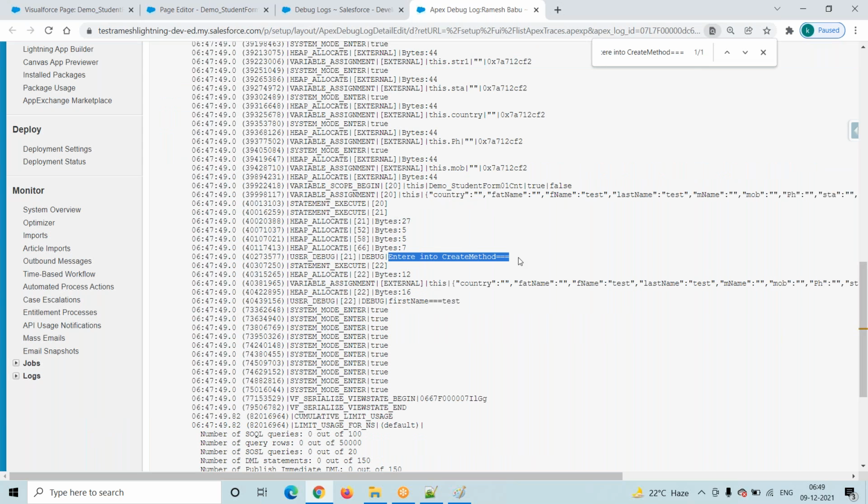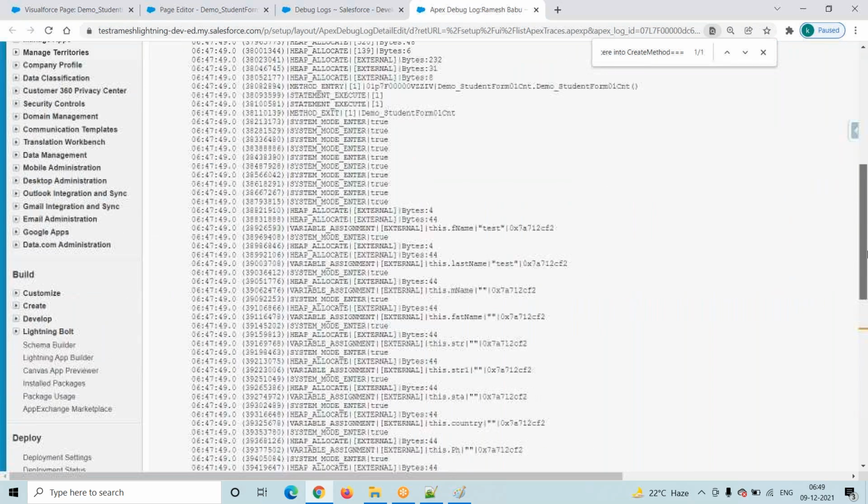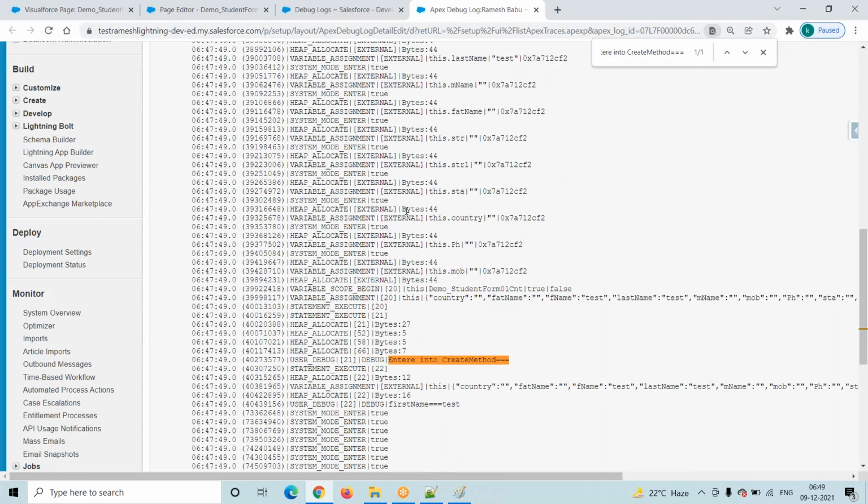Enter into this create method, right? It is providing a lot of information. We don't want all this information. What is this one? We have to find it directly. Our debug, I mean, whether it is entered into this particular method or not, that we have to find.